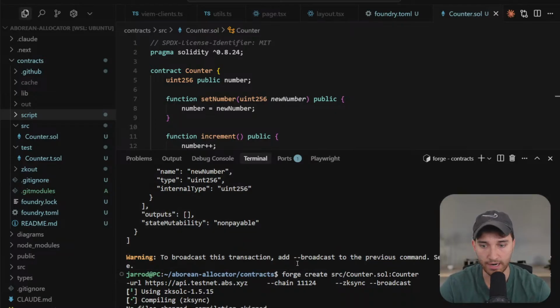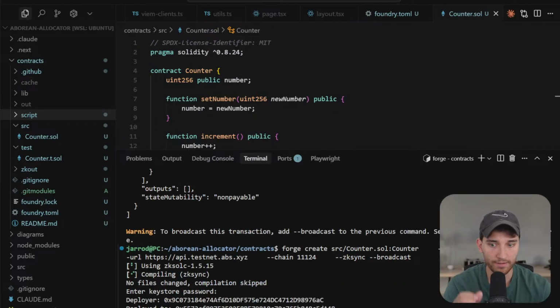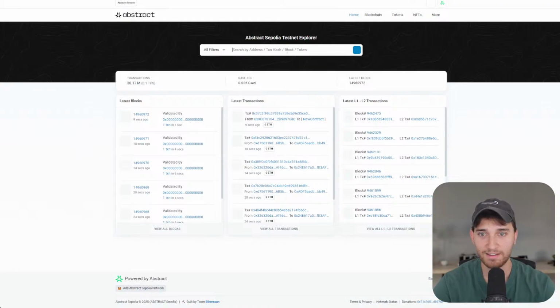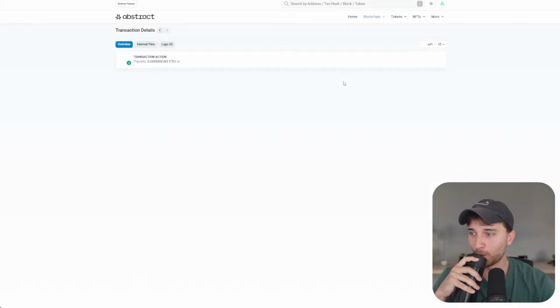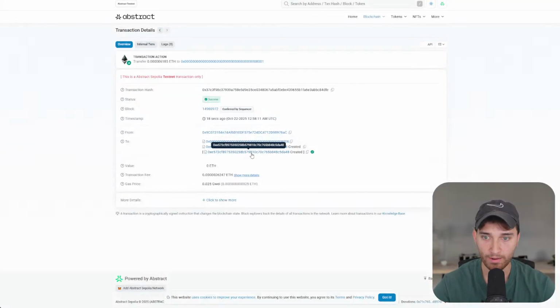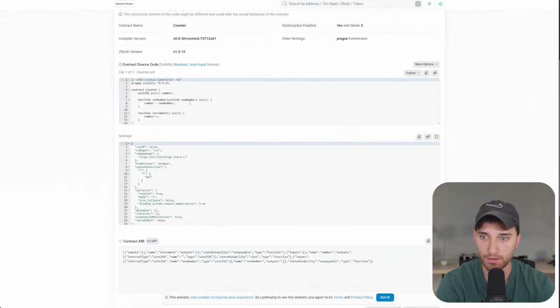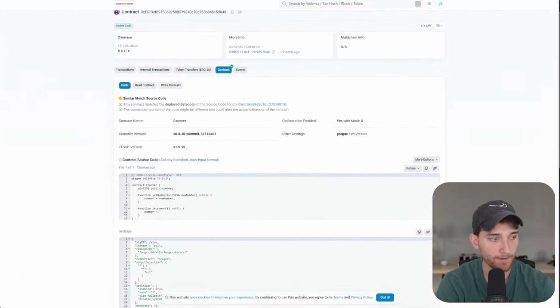Basically what I'm doing is just trying to deploy this little test contract here. Okay, nice. So transaction hash, let's check this in our browser here. Sick. All right, so we created a little counter contract here. This should already be verified because I've done this 100 times.